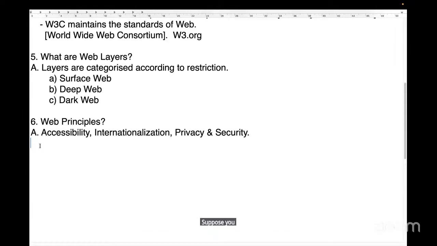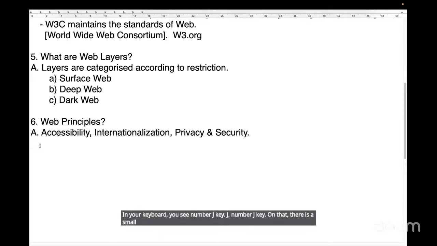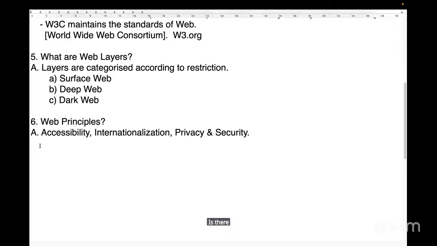Suppose you are using your laptops, right? You are using your laptop or desktop. You have a keyboard. In your keyboard, you see the J key. On that, there is a small symbol, a dot is there. Why? If you see laptops or desktops or any keyboard, on the J there will be a small dot, a little embossed line will be there. Why?